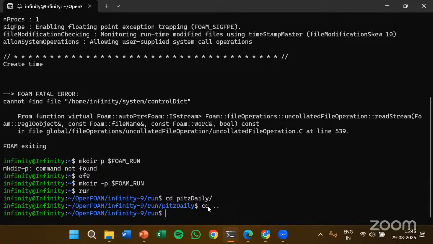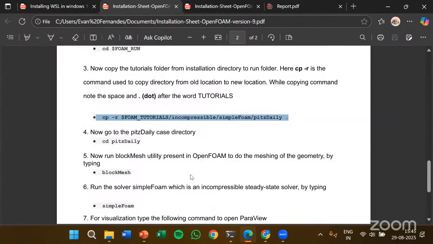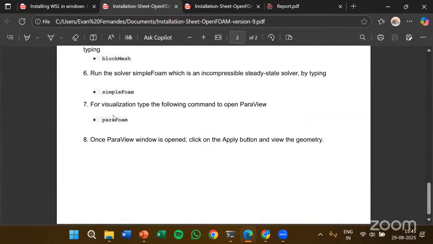If I press the up arrow key, I know that I've pressed cd ... If I again press up arrow, I know I've pressed cd pitzDaily. These are all the things that you can do. But since we've just installed it and we want to verify that your download is done properly, you follow the sheet that is given over here. So we've done cd pitzDaily, then we do blockMesh, simpleFoam, and then we open paraFoam.